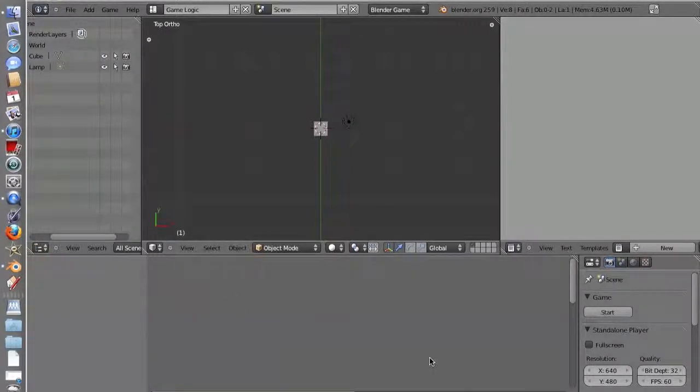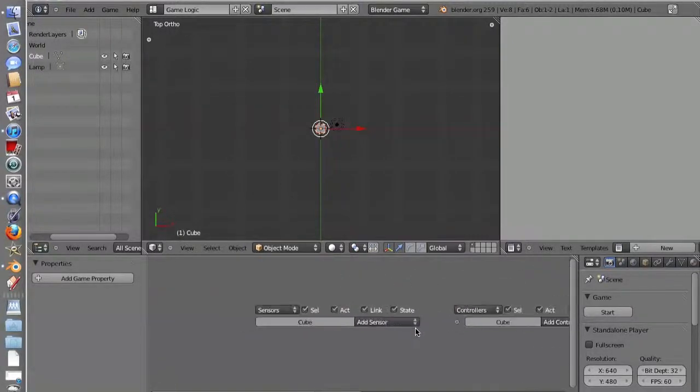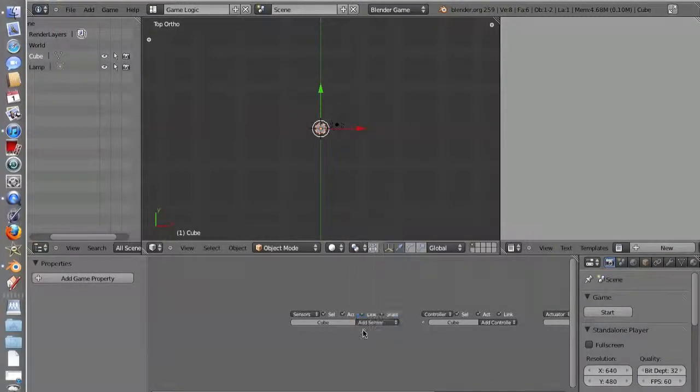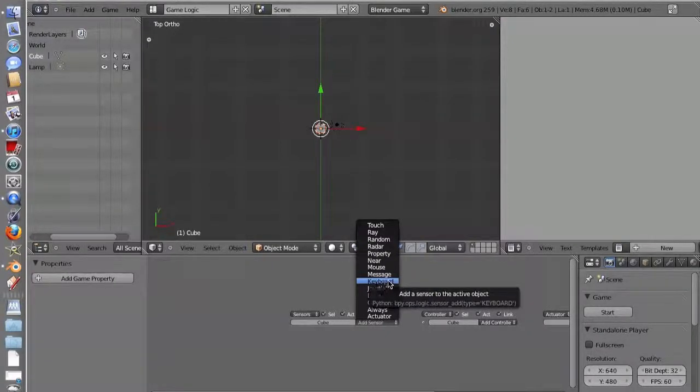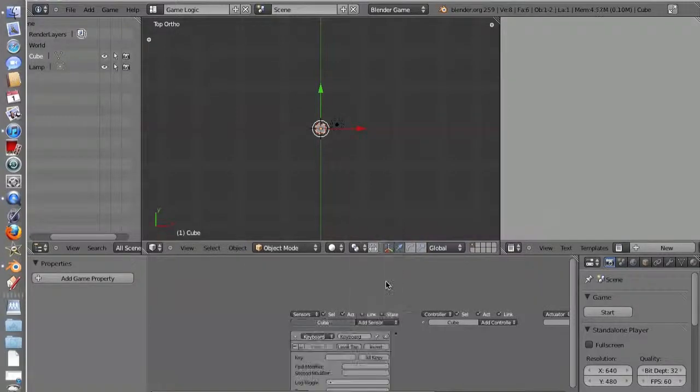If you can find where the thing is. Sometimes it might do this. Wait a minute. Okay, let's see. Alright, there it is. So you want to click on where it says Add Sensor. You get your cube selected, it says cube right there. Go to Add Sensor, and it will get you all these different options. You're going to go down to Keyboard.